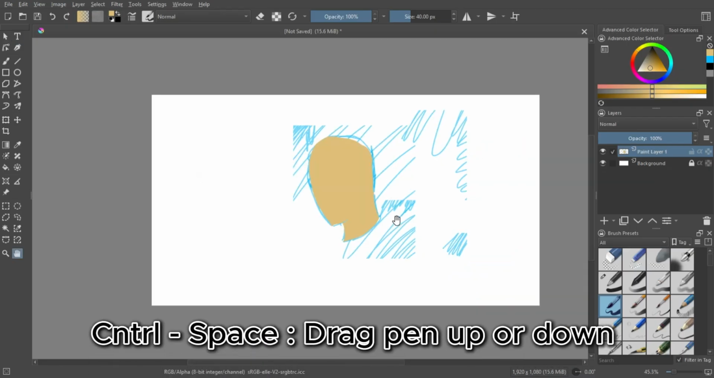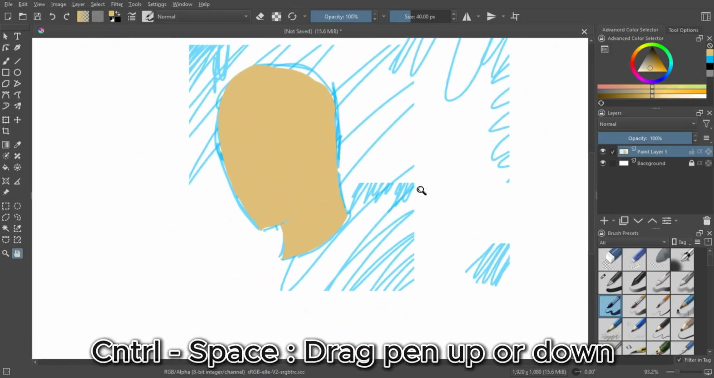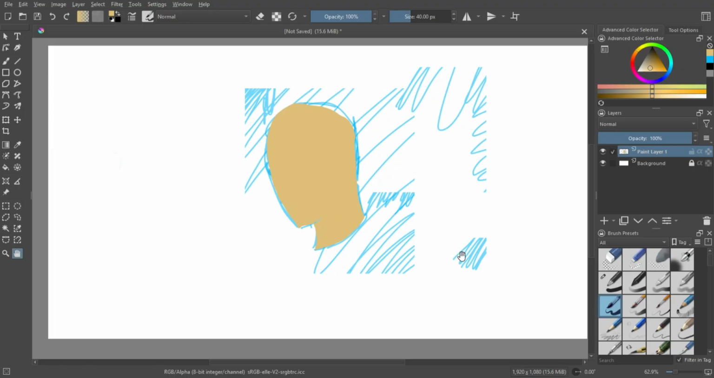So if you hit Control Space, you can use that with your pen. Drag your pen up to zoom in, drag your pen down to zoom out. That will save you a little bit of time.